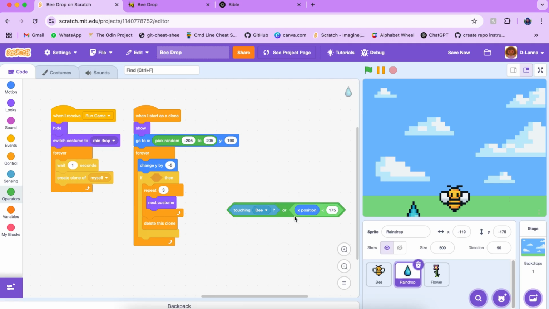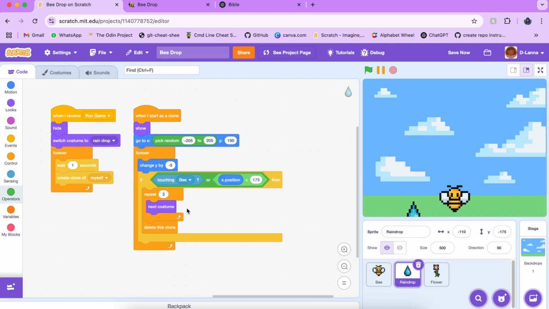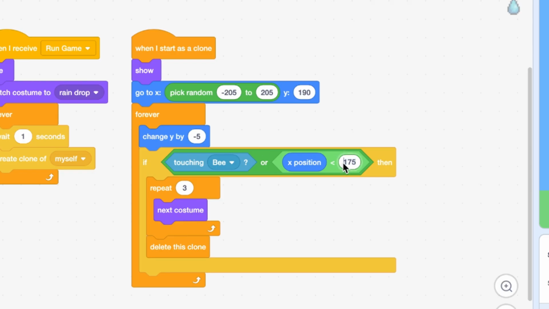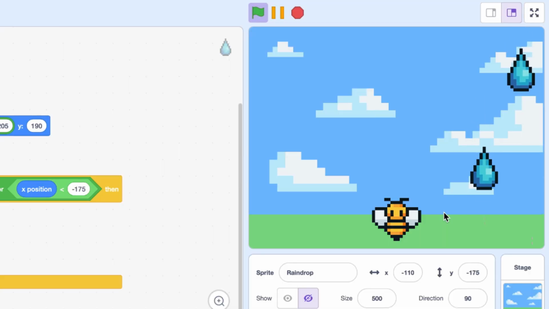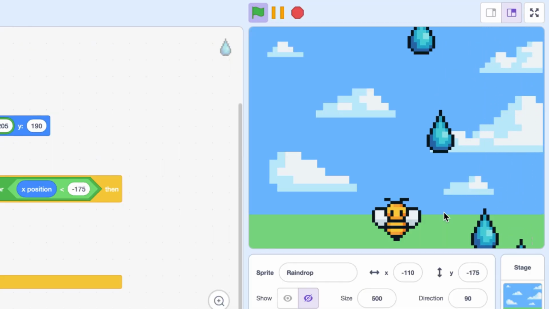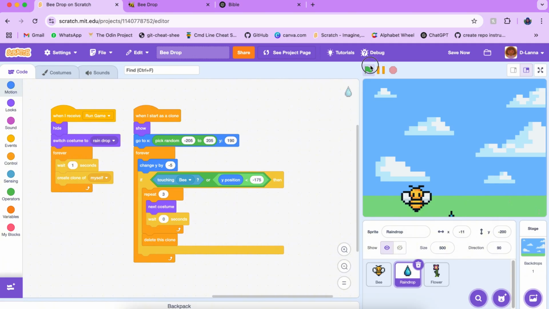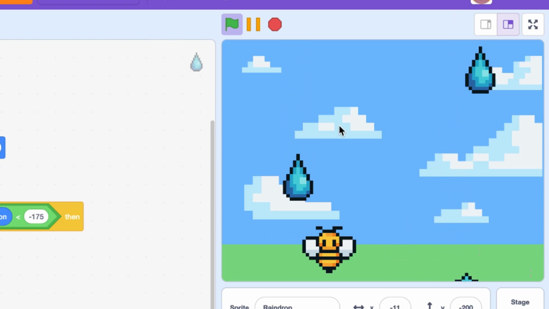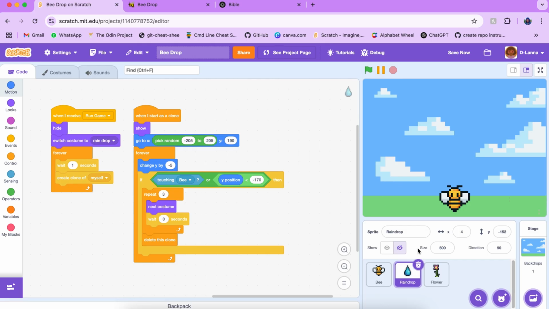If you're touching the bee or if you're on the floor, then delete the clone. It might be doing too much. Wait, what? Stop. It's not there. It's negative 175. So if it's touching the floor, it doesn't get deleted. Alright, okay, now let's see. You could still kind of see the water splashing about too. That's kind of nice. Okay, so the raindrops are finished.